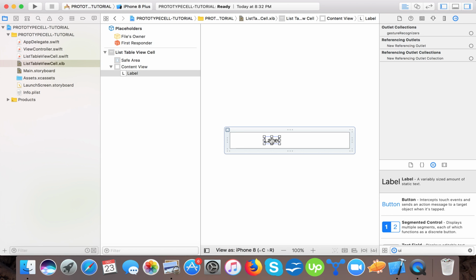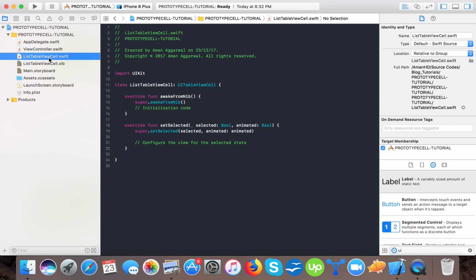Suppose we have one more cell, a list two type of table view cell, then we will follow the same steps. So it increases our classes. So irrespective of creating these classes, we will use a prototype cell.